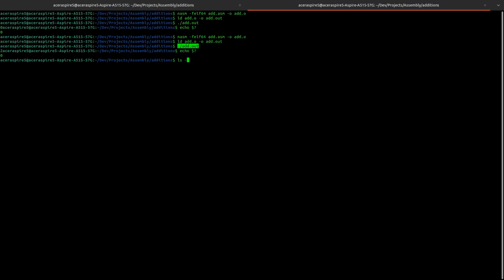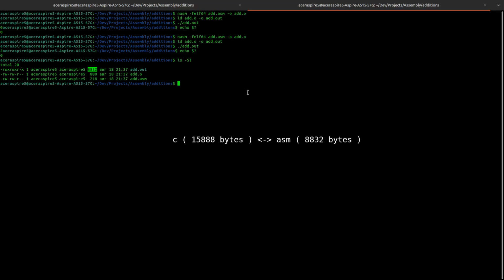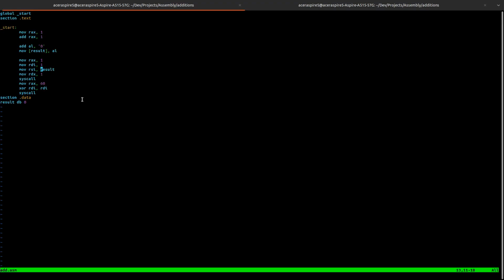And the file is almost half of the previous file for adding 2 numbers in C. I think here the assembly could be optimized, and it's pretty interesting.